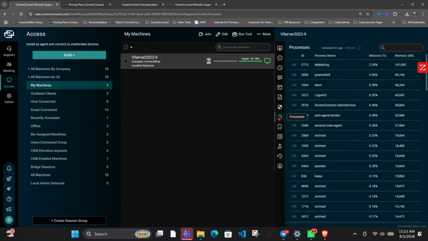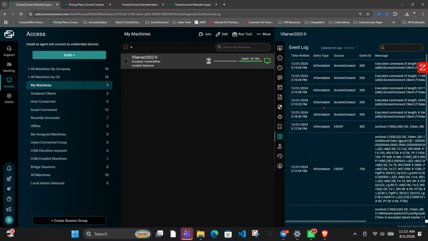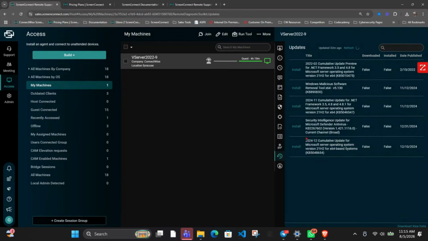These 5 buttons are called the Remote Diagnostics Toolkit, and this is a premium or access feature. You can kill processes that are running, uninstall software, query a little event log here, stop, start, restart any services, and install any updates. Pretty cool stuff there. This is also a premium feature.